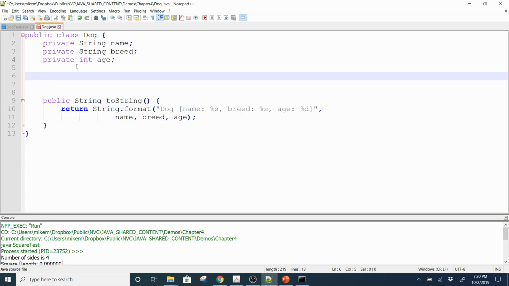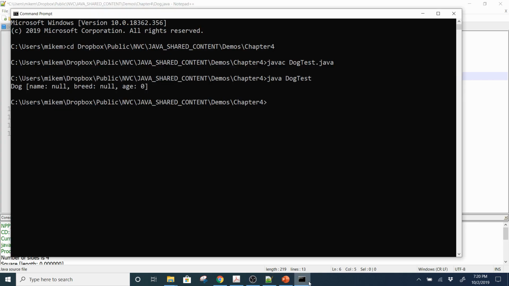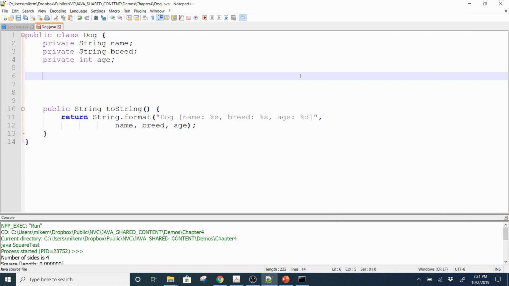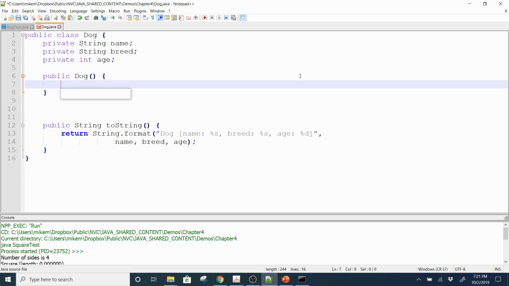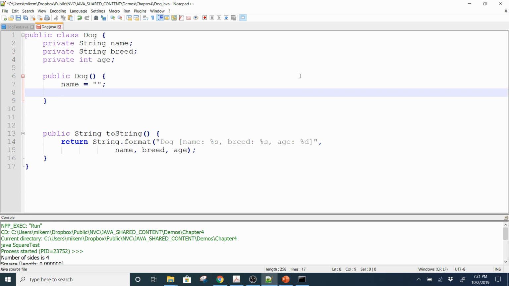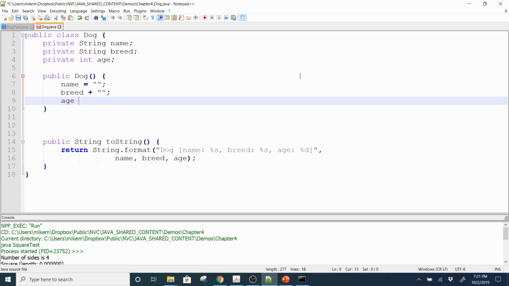Now, if I wanted to make a constructor so that I won't have null for the name and null for the breed and 0 for the age, I can come over here and define a constructor. I can say, okay, well, public Dog. I'm not going to take any data into my Dog constructor, but I want to set name to some default value, so it's just not null. And I want to set breed to some default value, so it's just not null. And then maybe age as well.